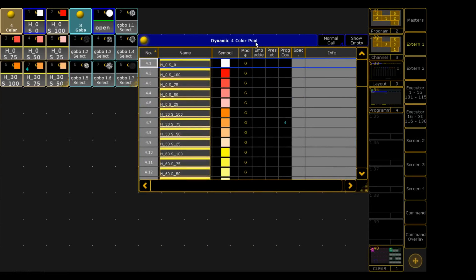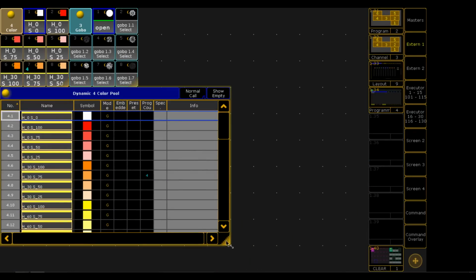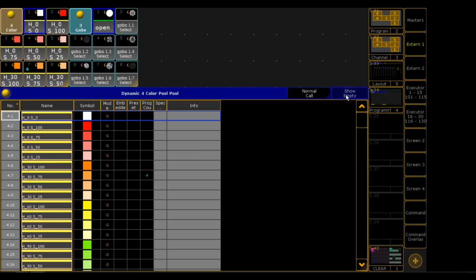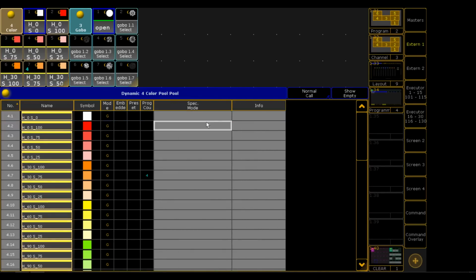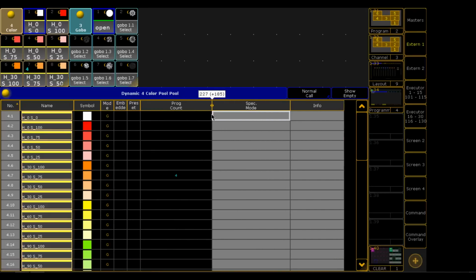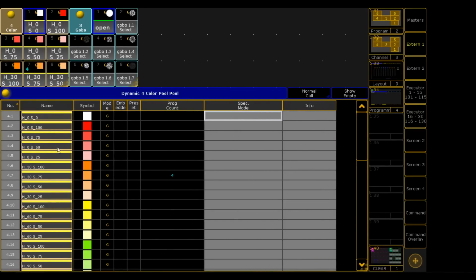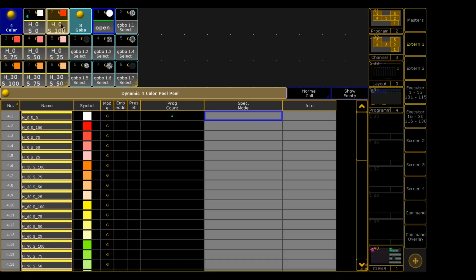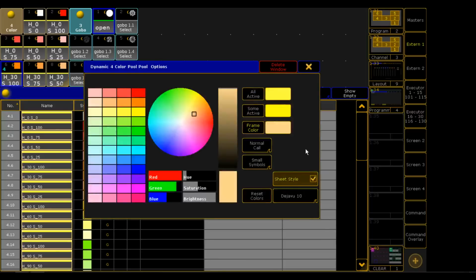The other one I'm not sure how handy it is, having your colors in a table. I guess it's handy because it gives you more information about what's happening right now. So it shows you what's in your programmer currently in prog count. And yeah, so it's another option. Look, I really like the dynamic one. It's going to be interesting.